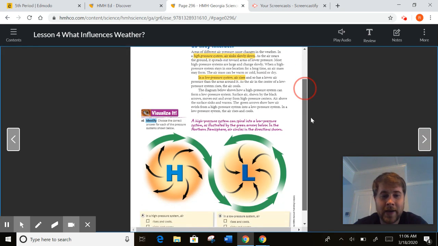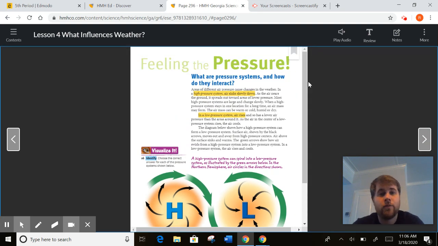And then on the next 2 pages, we have 296. The only main part of this one that you need to know is what we have highlighted. A high pressure system results when air sinks slowly down, because high pressure air is cooler and more dense, so it's going to be sinking. Versus a low pressure system, where air rises because it's warmer, and warm air, being less dense, rises.